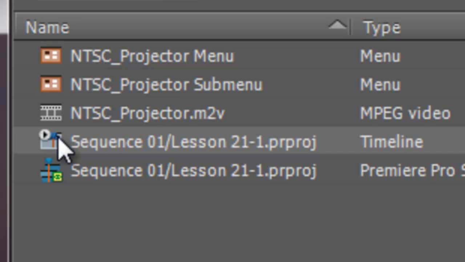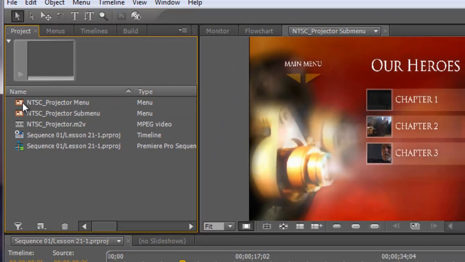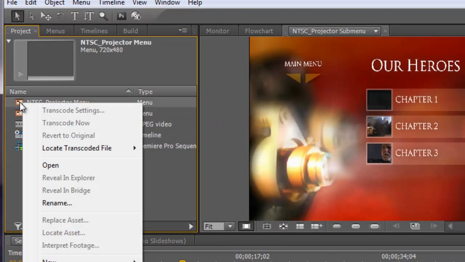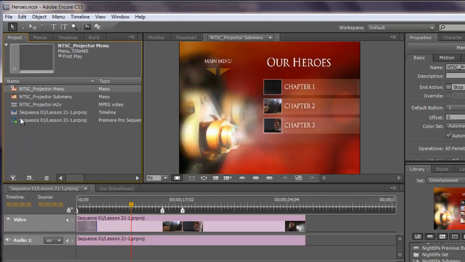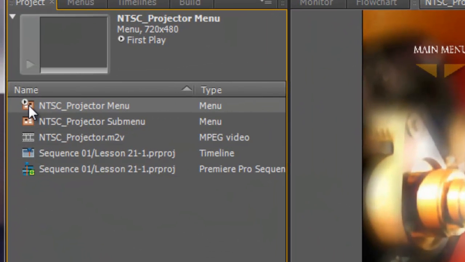With a menu-based DVD, I want the menu to be the first thing that comes up. So we've got to change this. Typically, I would tell you right now, this is still an autoplay disc. When you put this movie in, the movie will start automatically and it will not go to the menu. So I want it to go to the main menu. I'm going to right-click on the menu itself, and you'll notice a command halfway down. It's called Set as First Play. And if you watch closely, you will see that little icon shift from the timeline to the projector menu, which is the main menu.